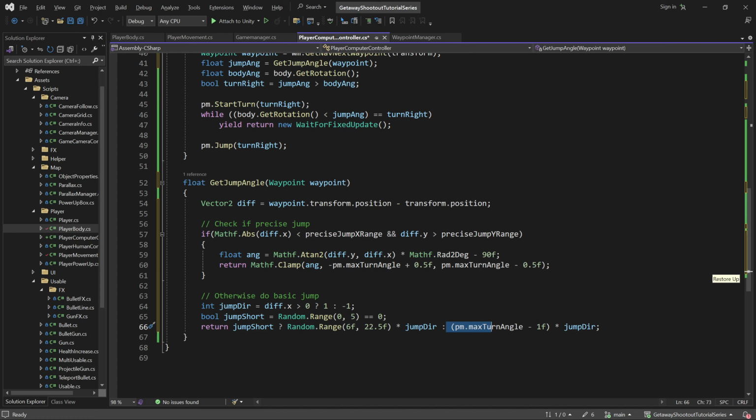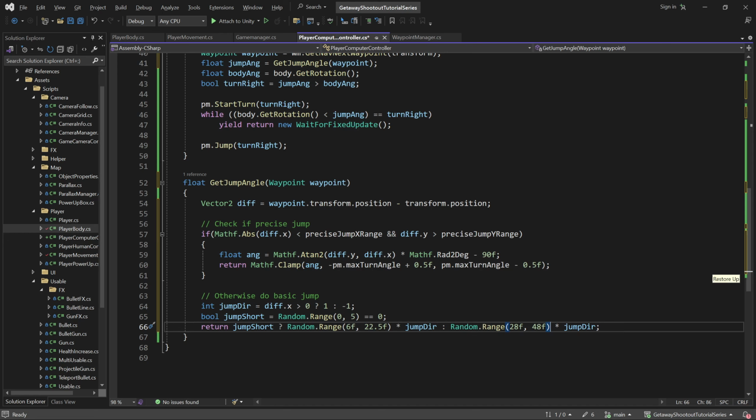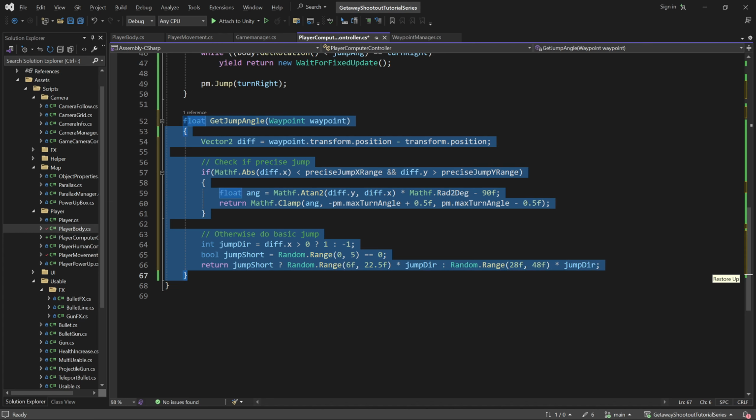I'll give the actual values that I use in Getaway Shootout. This was something like Random.Range and 28 to 48 degrees. And these again are just chosen by random. You can change this to however you want. You just have to make sure if you set max turn angle to something below this, you don't have to update this in code. But I'm just going to leave these as the actual Getaway Shootout code constants for right now. So that should be the whole implemented jump angle.